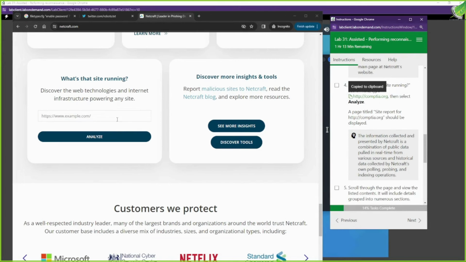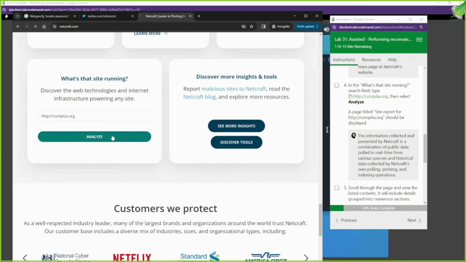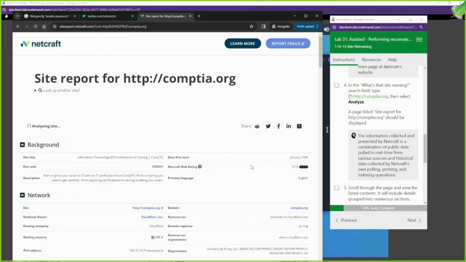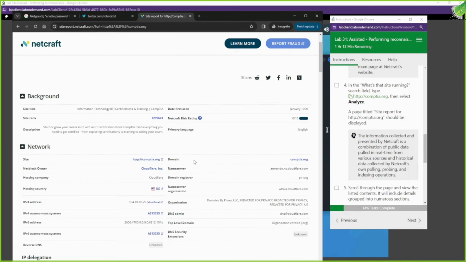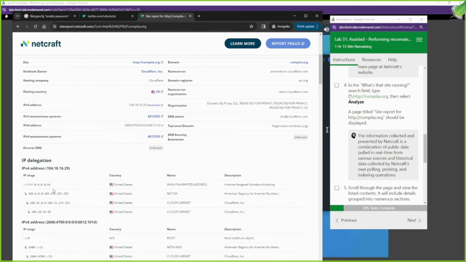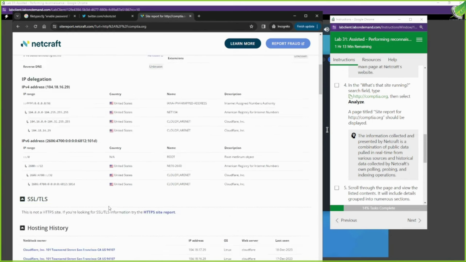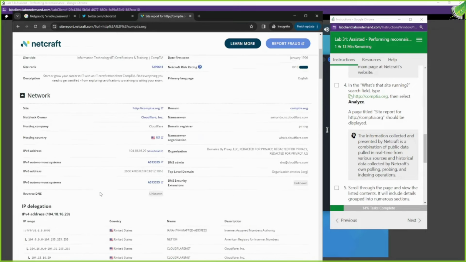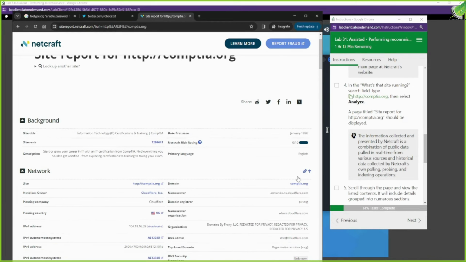It's going to be http CompTIA.org. So let's go ahead and analyze that. Let's see what netcraft gives us. Usually when I'm doing pen testing jobs, I am going to use netcraft on the domain to get more information about it. Look, we have the domain, the name server right here, the domain registrar. We can see the country. It's a lot of information here. The IPv4 addresses, whether it's encrypted or not. There's so much information here.